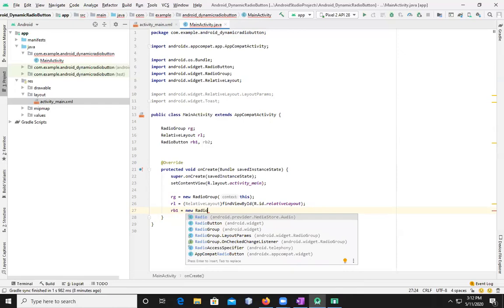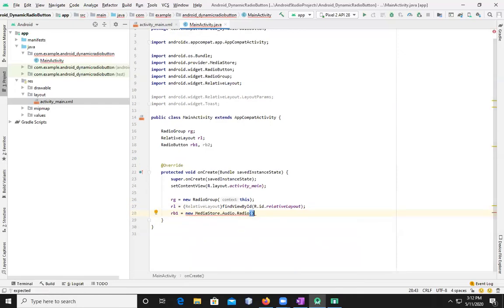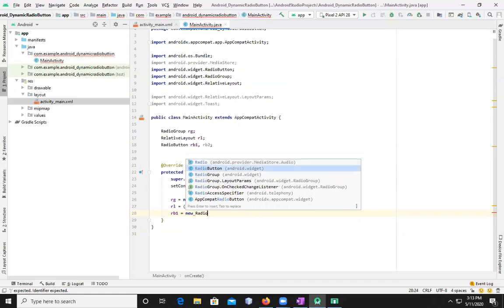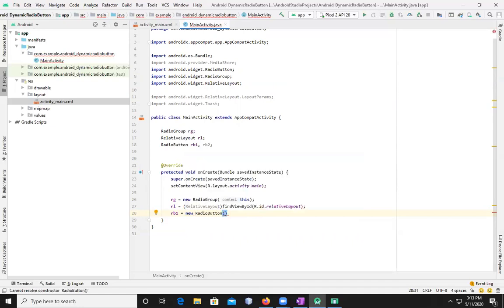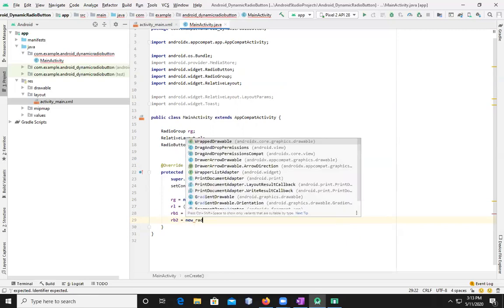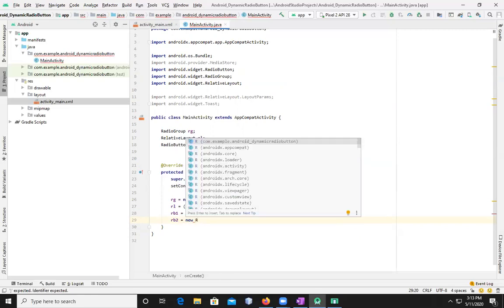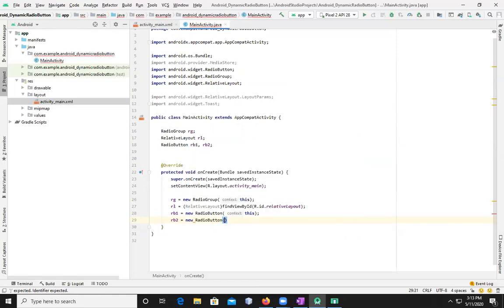So RB1 radio button. We are creating the radio buttons here in the Java file, and that's the way we dynamically add the radio buttons. All right, so then after that, radio button 2, RB2, which is equal to new radio button. So that's creating the radio buttons dynamically.